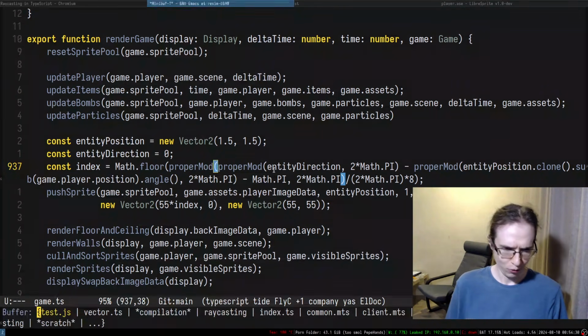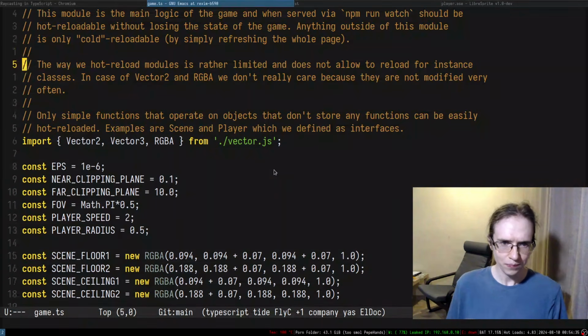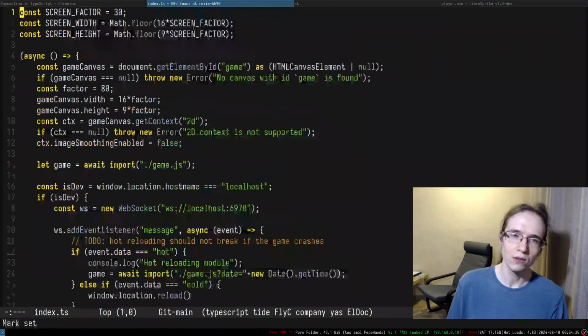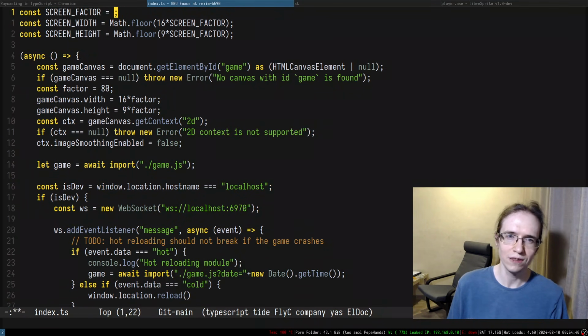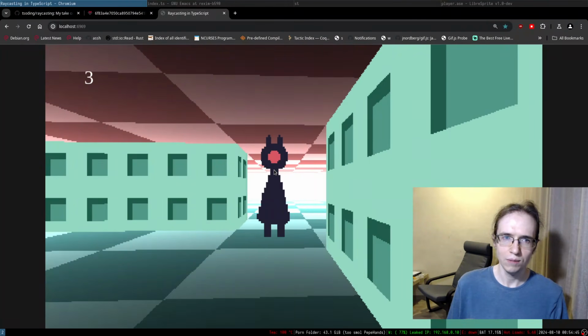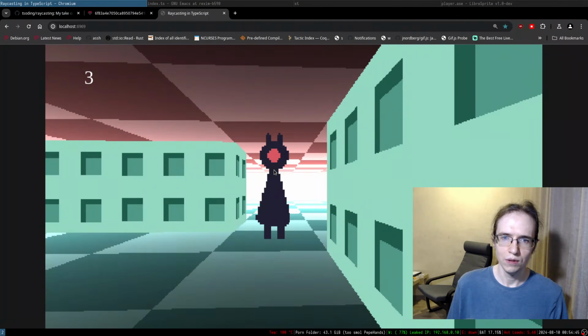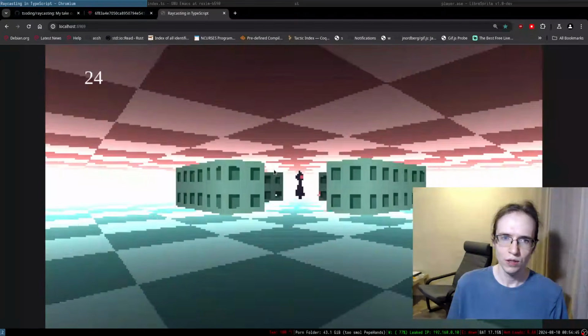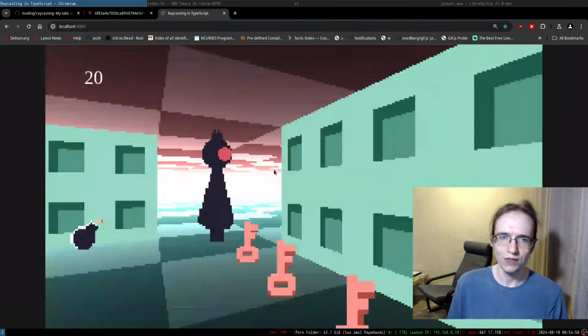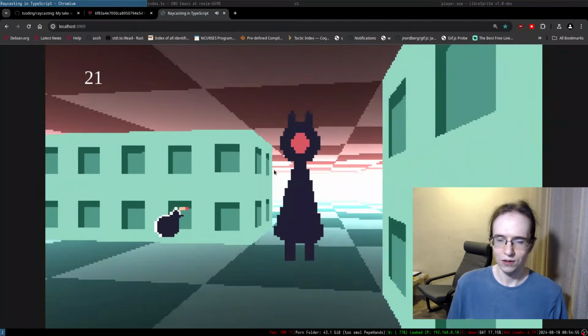Can I maybe reduce the resolution, so to speak? So this is the factor. Let's actually make the factor maybe something like 20. Yep. Could you refresh? So the resolution is lower, but hopefully this entire thing is faster.